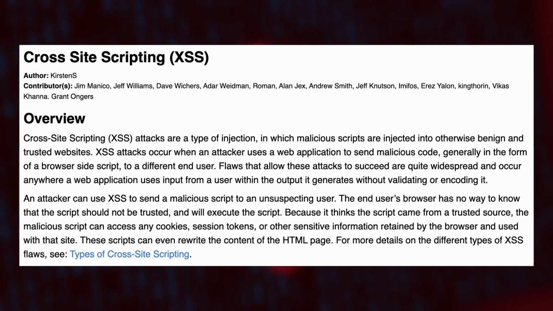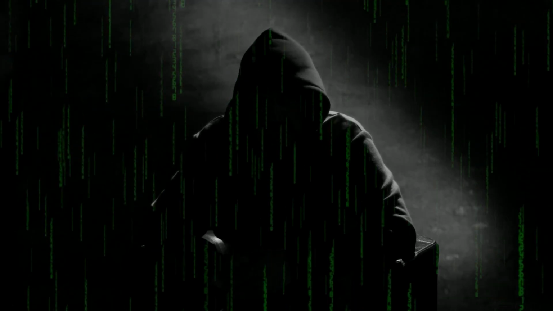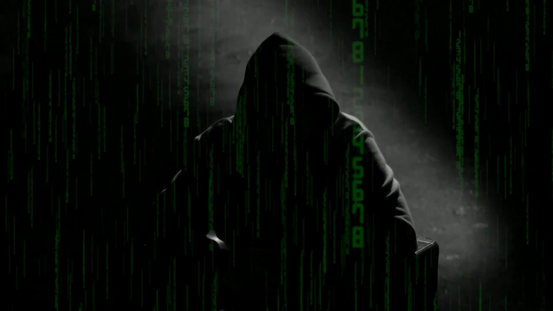What is cross-site scripting, XSS? Cross-site scripting is a web vulnerability where an attacker injects malicious JavaScript code into a trusted website. When other users visit that website, the malicious script runs inside their browser, as if it came from the legitimate site. In simple terms, the website trusts user input. The attacker abuses that trust, and users become the victims.